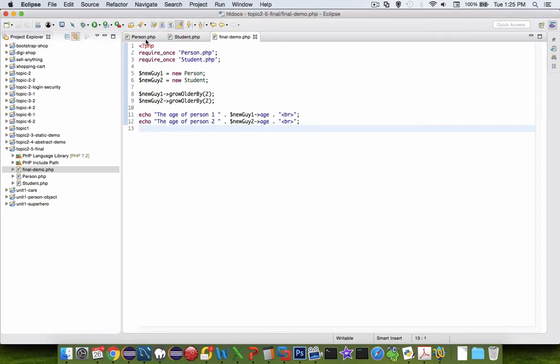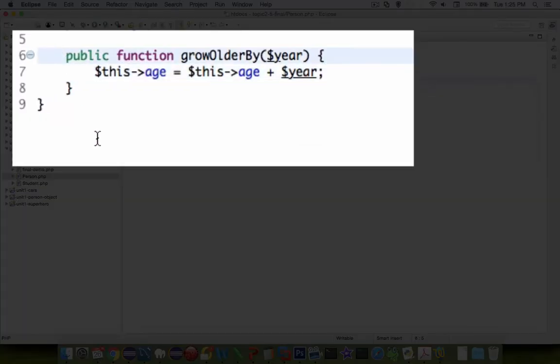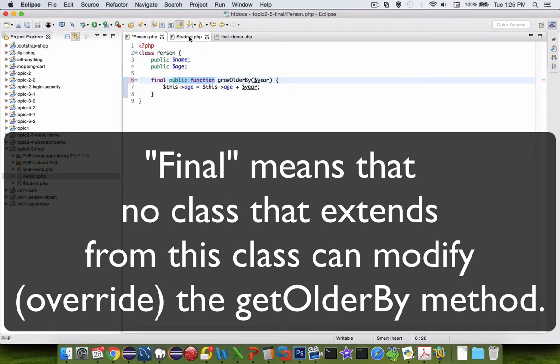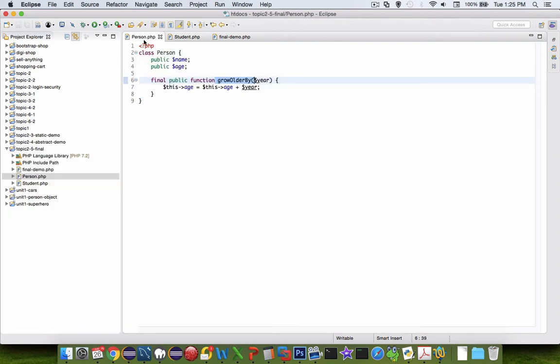Now I'm going to show you what happens if you change one item in here. If I go back to person and I put the word final in front of the words public function, this means that any other class, such as student, any other class that descends from person, may not change the function grow older by. So if we change this to final, that makes this declaration illegal. If you're the programmer and you want to make sure that no one ever messes with your functions, you can add the word final here, and that way it cannot be overridden.